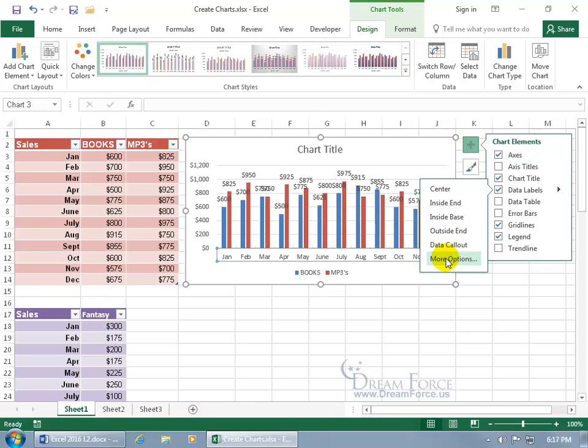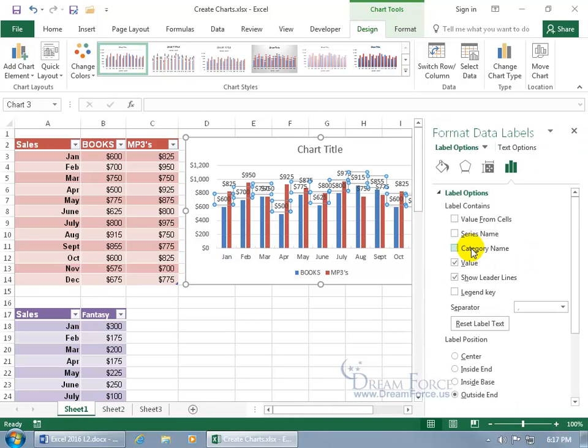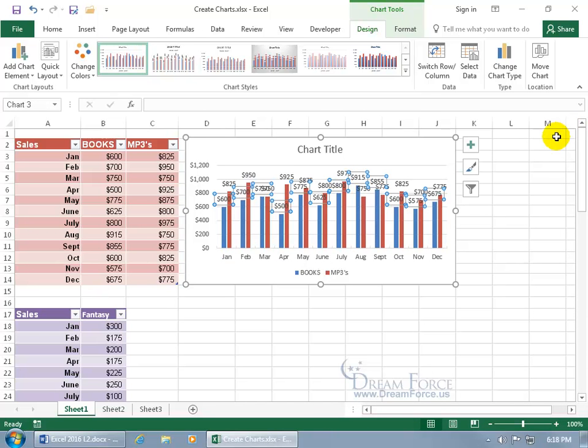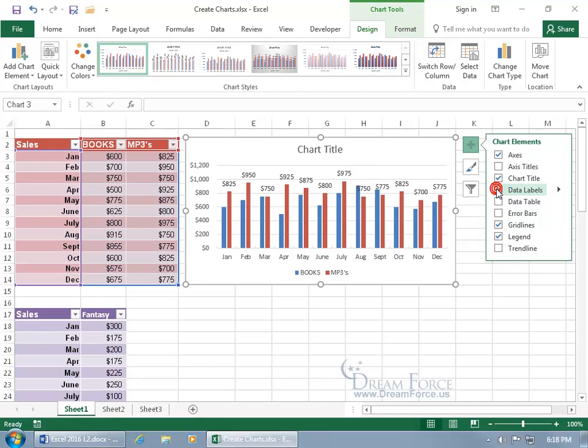And then if you want the more detailed, level 3, pick More Options, opens up the task pane, and then you can just go ahead and go nuts in there. And let's close out of that because I want to keep it simple. And let me go ahead and click on it again and say that we don't want data labels.